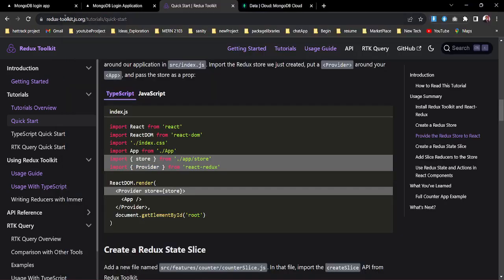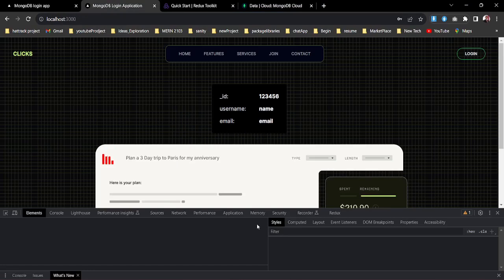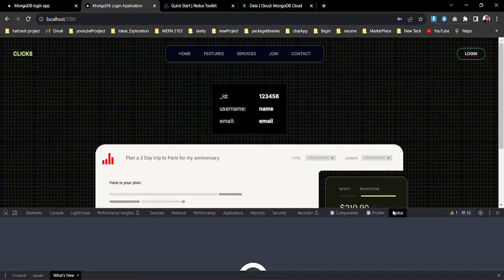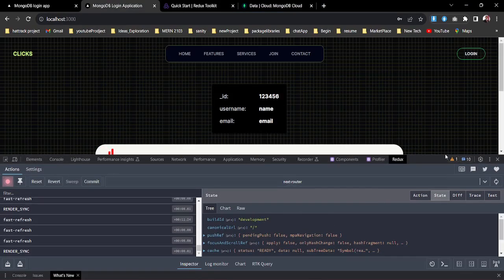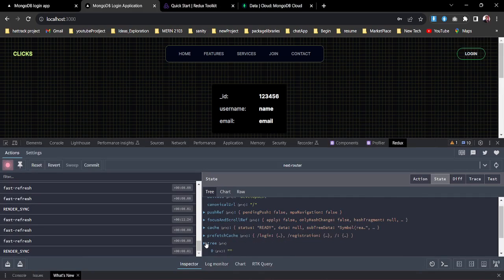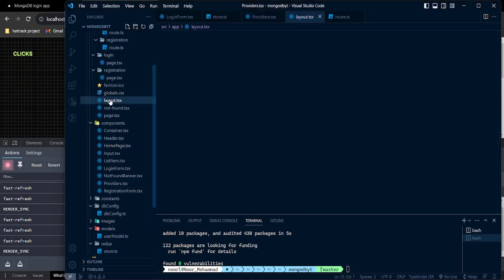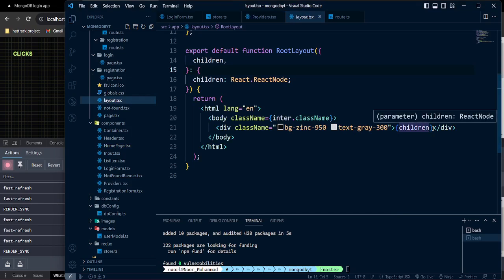If we go back to our MongoDB application, let's open the Redux inspector. As you see, that's just what happened before, the tree is just the previous one. So right now we can access the providers in our layouts. Let's head back to our layout.tsx.